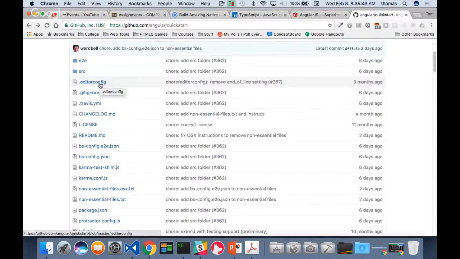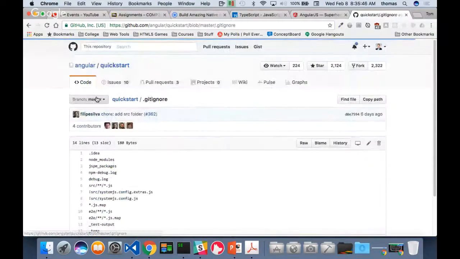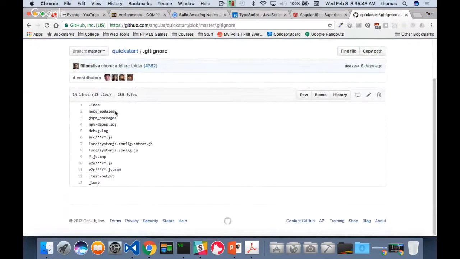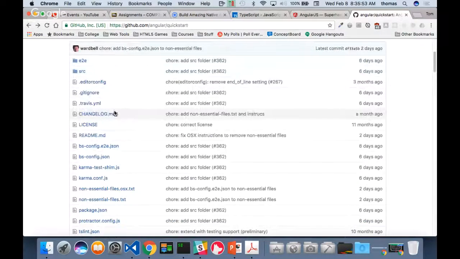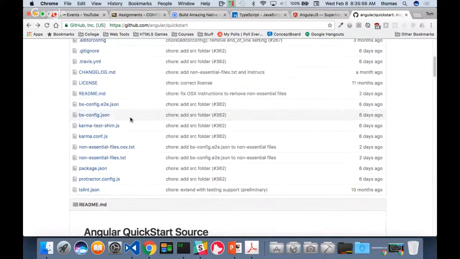Editor config, again, that's one thing. Git ignore gives you some basic things to ignore, so you don't want to put things like node modules up on GitHub and so on. That's what this thing is, and a bunch of other things. I'm going to keep going down here so you guys can see all of it. There's also bsconfig e2e JSON. So again, these are things that I can use for testing. And here's my Karma test file that I use for unit testing JavaScript. And again, I don't really require all this. And they also talk about non-essential files for OS X and Windows.